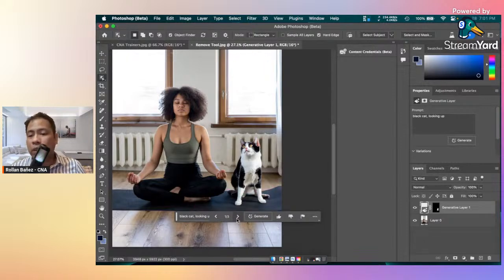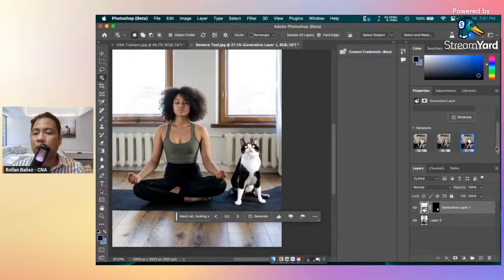And the great thing about this is that it gives you variations of the generative images. For example, let's click on the next button, and then the next button, which is, I think, this third cat would be a better candidate for this. And after that, if you go to your properties panel, this will give you a lot of variations. And if this one doesn't satisfy you, you can just easily generate again.